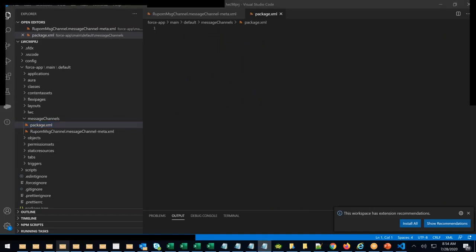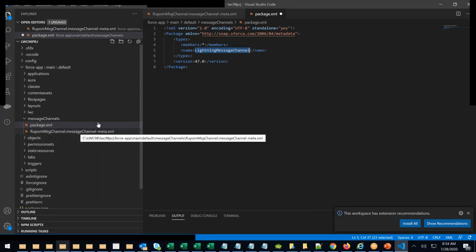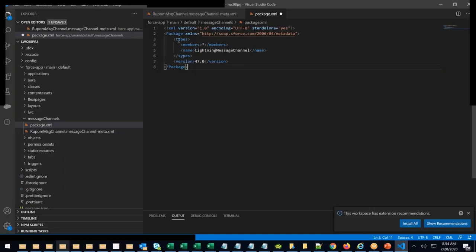Inside the file, just copy and paste the command that I'm going to share. I'm just copying and pasting now. That's it, default. Every package file should have this. Lightning message channel, member star. That means all the channels. You can create multiple channels. Every channel will be included here. Just copy. There is nothing inside it. It's a default. Calling it type, member star.